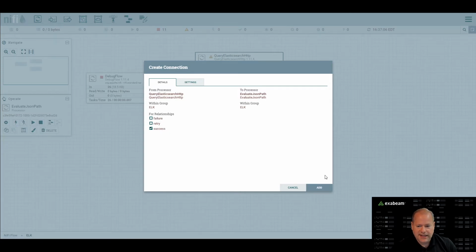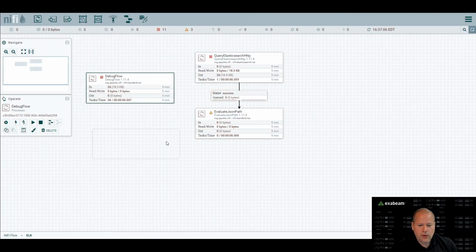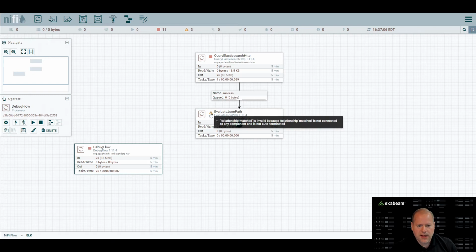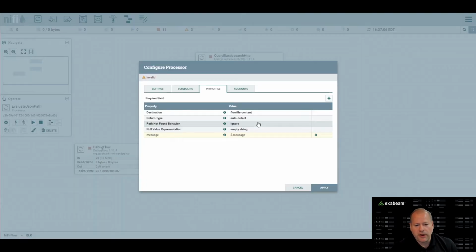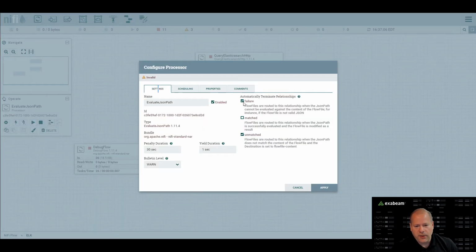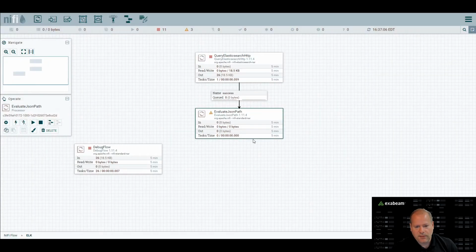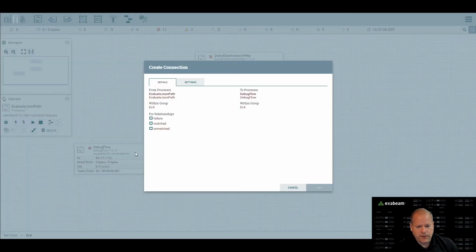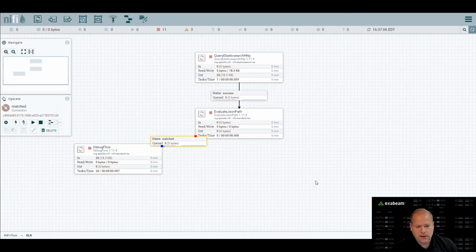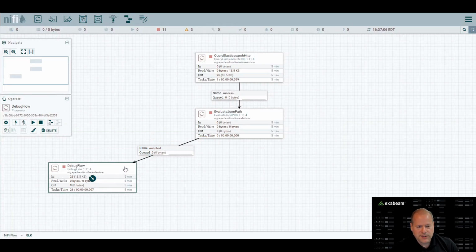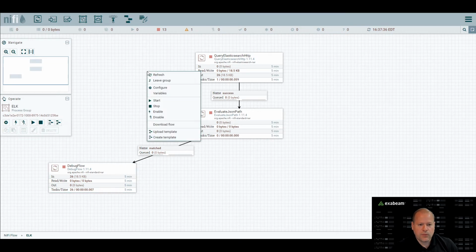We just want success. We can see here there's still an error. That's because it has that matched relationship. It's not going anywhere. We're going to connect that to debug to make sure it's working properly. So we can go in here. We can see I already checked these. We don't have to change anything. We'll drag this over here. We're going to say only send over the matched events. So if I move this, you can see the arrows. They're connected. We right click.